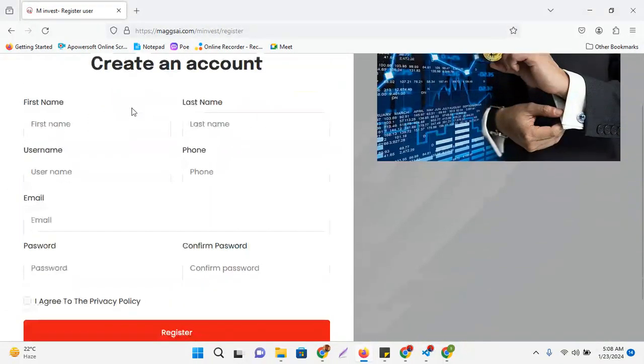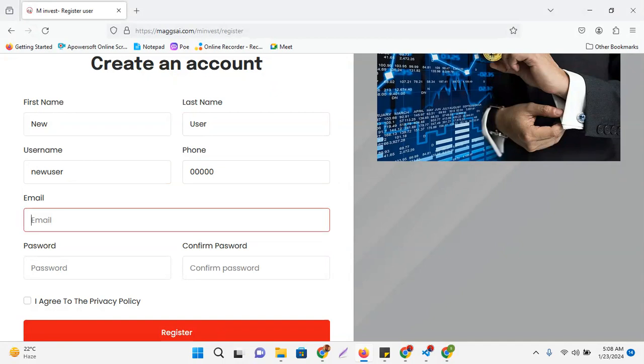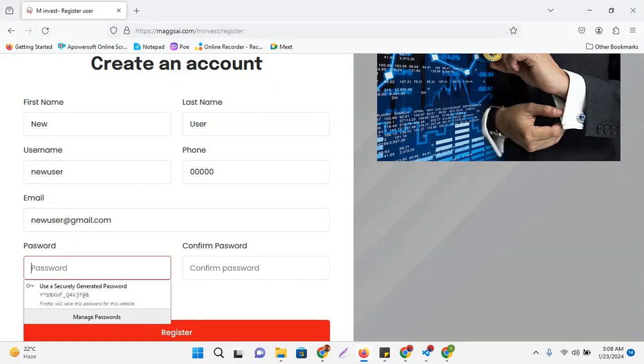Okay, so I want to create an account. So we will say new user. Okay, new and then user. Username. Okay, new user. Phone number 0000. Email newuser@gmail.com. All right. Password. I'll just do 123456.